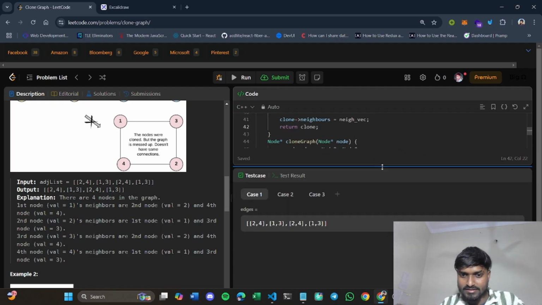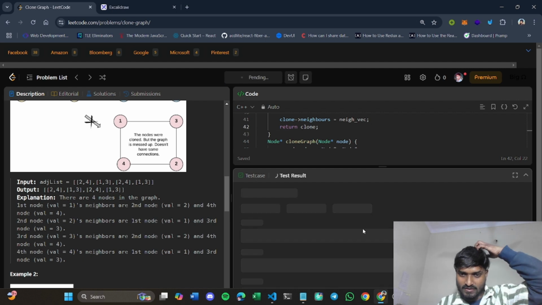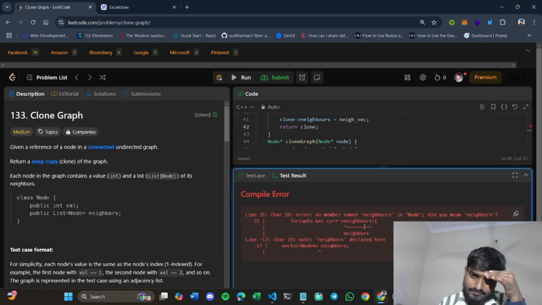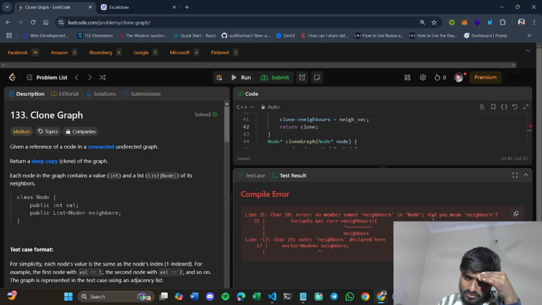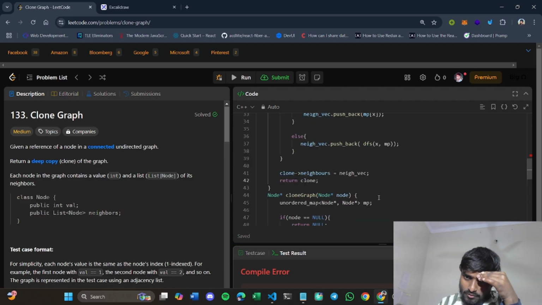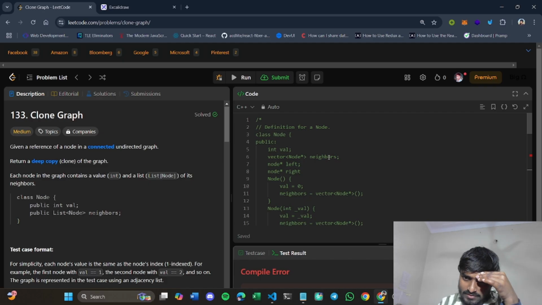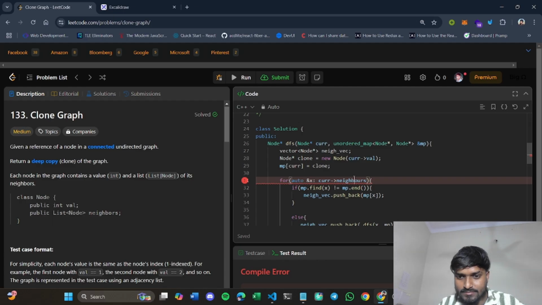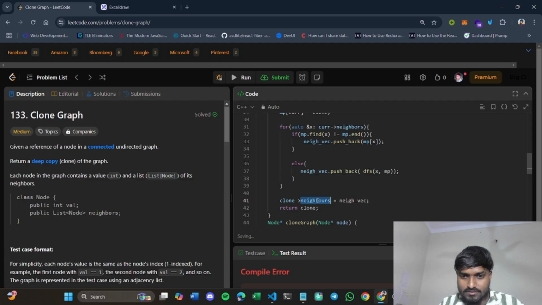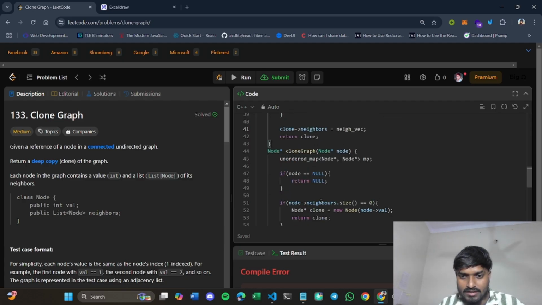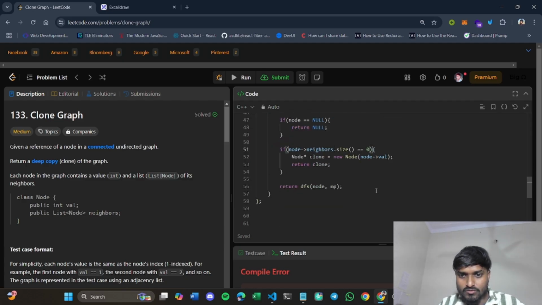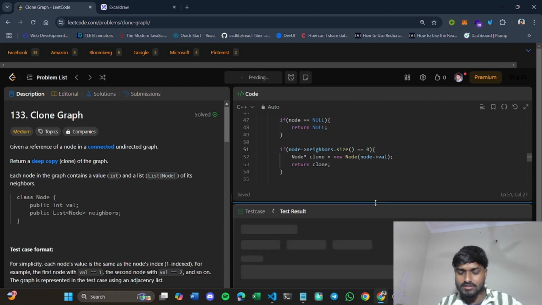So let's try to submit this for the public test cases. Okay, neighbors in the node did not mean neighbors, it is NEIGHBOURS. Okay, let me copy this. I have made some mistake. I gave the wrong spelling. Okay, Control plus V again here. Now it's right, I think. So let's try to run this again.